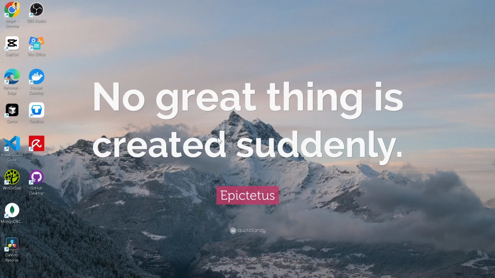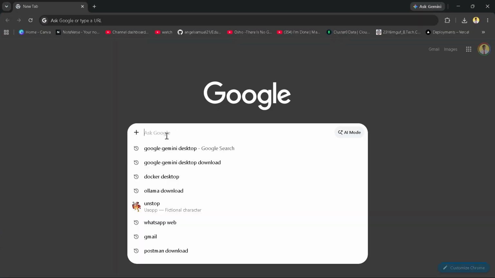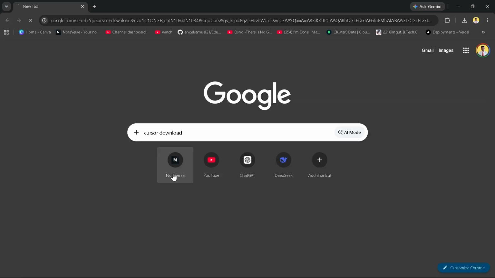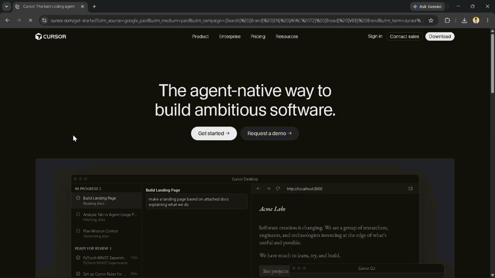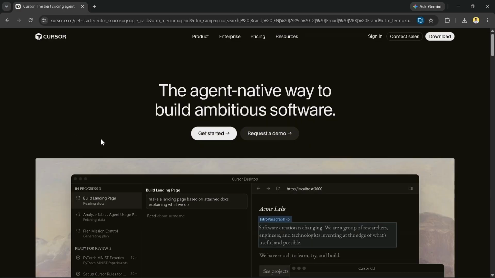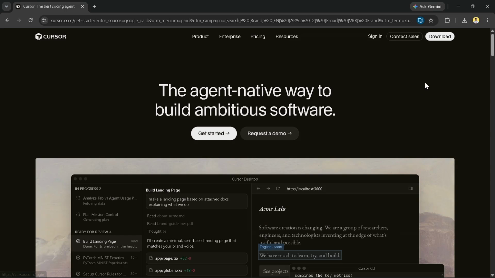So for downloading that, first you have to open any web browser. Now here on the web browser, search for Cursor AI download. So go to this link to download Cursor. So now you have to click on this download.